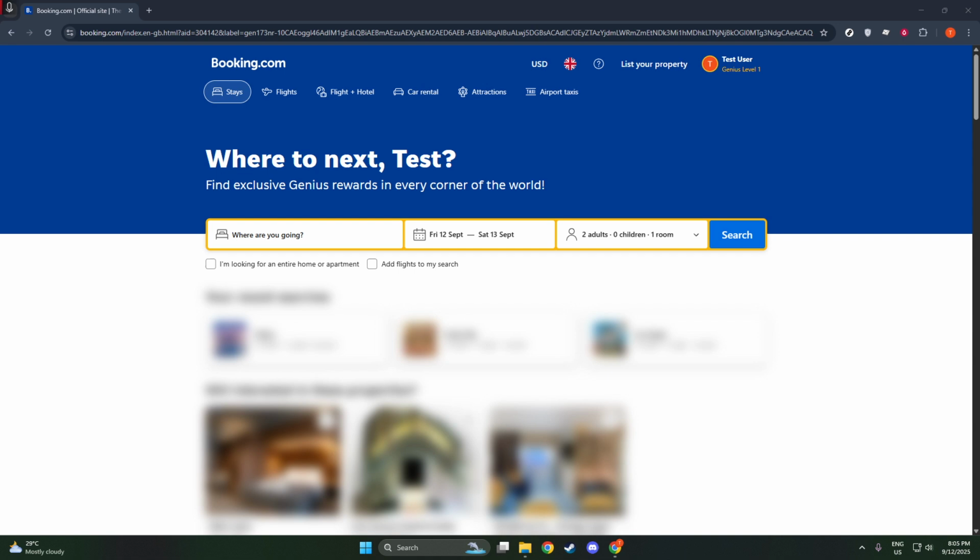To do this, look towards the top right corner of the page where you should see your avatar or profile name. Click on this area, and you should see a drop-down menu appear. From here, select Manage Profile, or you might see it referred to as Account Settings. Clicking this will take you to a more detailed view of your profile options.